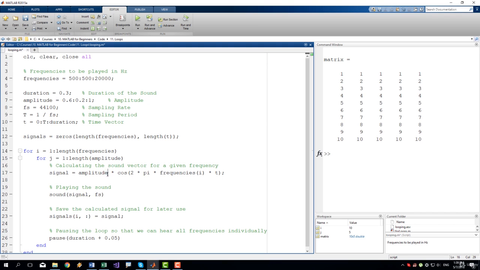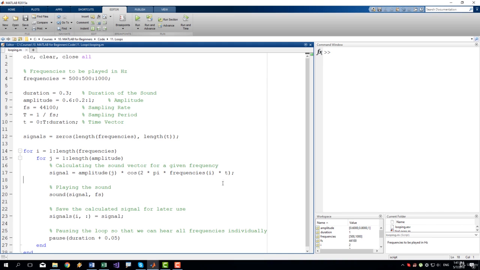And here we need to recalculate the signal with the different amplitudes. So we are also going to give an index to our amplitude, which will be the j index. The i index will be switching on the frequencies, the j index will switch on the amplitudes. For a given frequency, we will first hear the three different amplitudes before moving on to the next frequency. So let's first make this with just two frequencies and three amplitudes. Let's run it and see if it's going to work. Well, it's working. And there it is, just as simple as that.